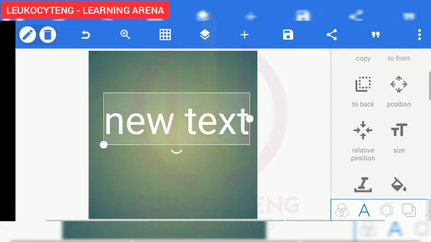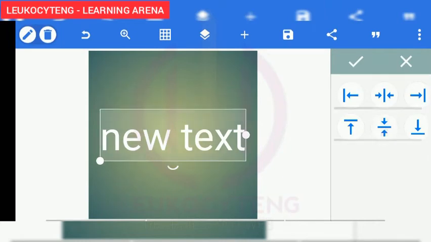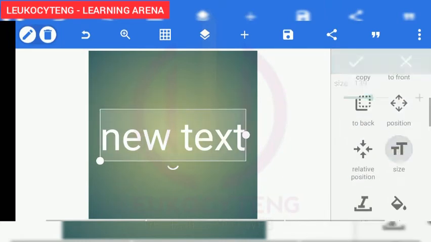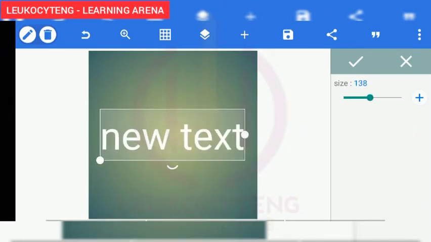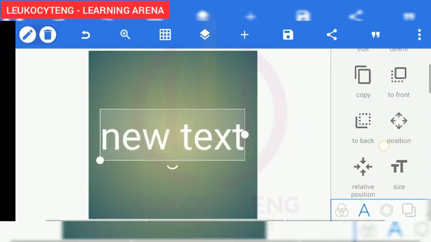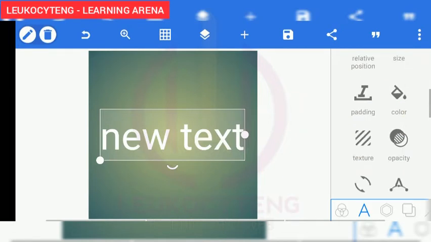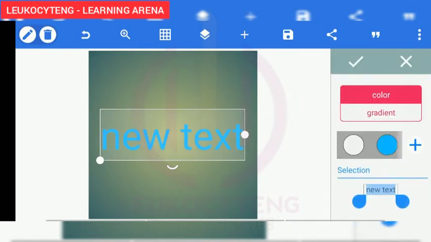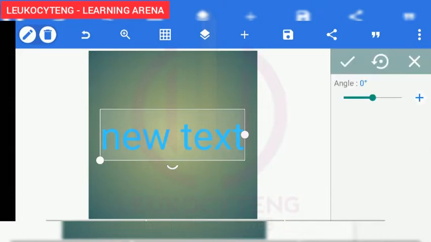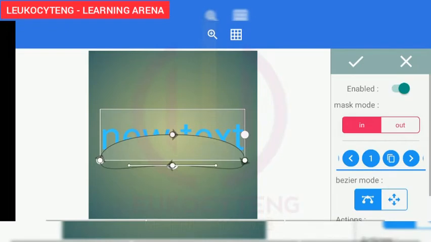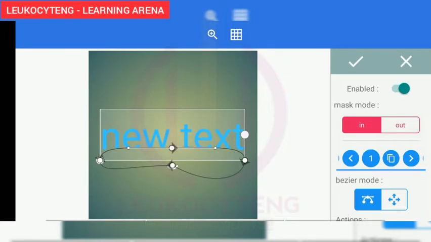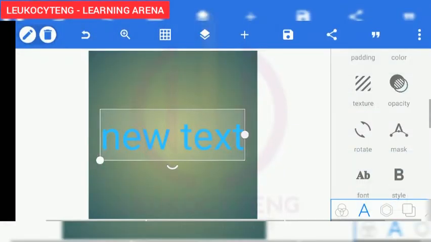So I can now come here to bring it to center. I can come here to enlarge the text, or reduce the size. Can you see that? I can come here to change the color. I can come here to rotate it. Are you getting that? I can come here to give it mask. The mask is something that is a little bit for professionals.